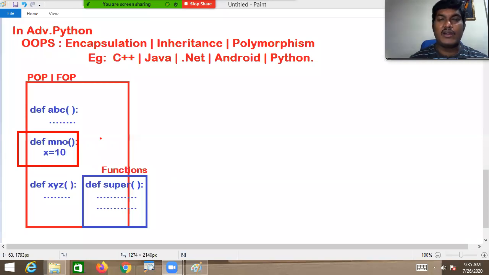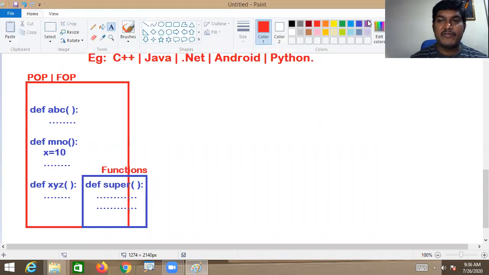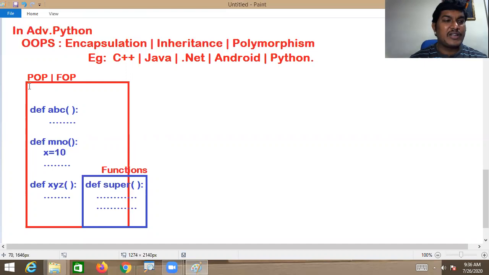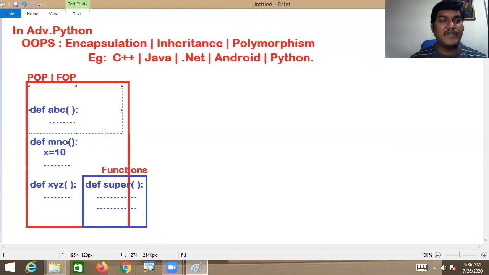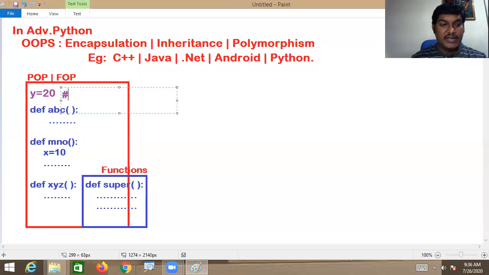Call it a local variable. But sometimes, while developing the application, we may require common data across more than one function. Then we need to declare them as a global variable. Yes, this is called a global variable.